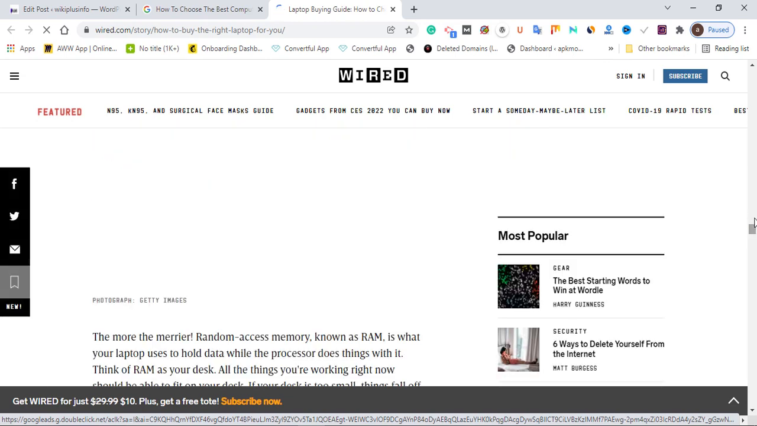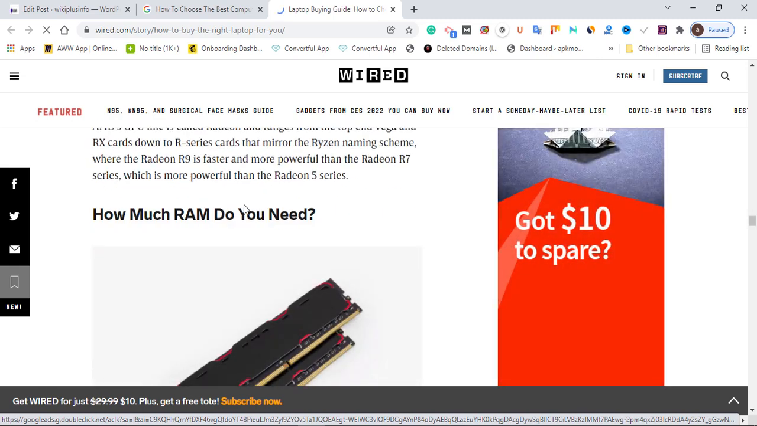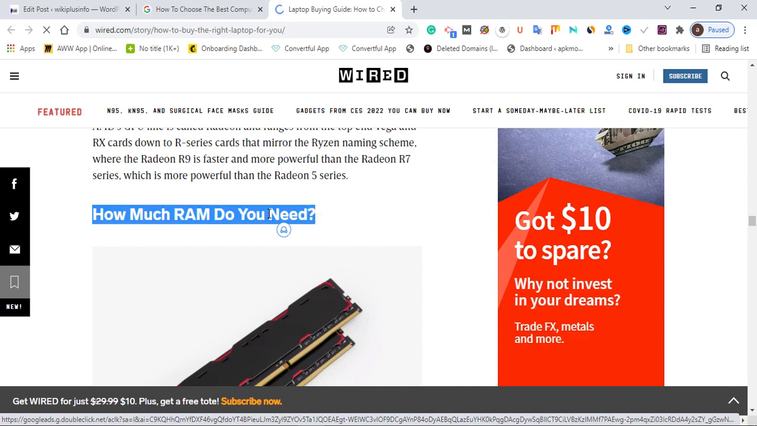These are things you also need to ask yourself. If you mention graphics card, how much RAM do you need? Something like that. You know, it's just like a question in a content.